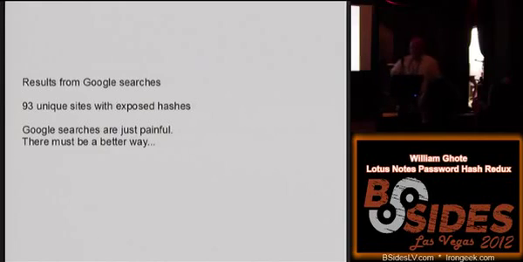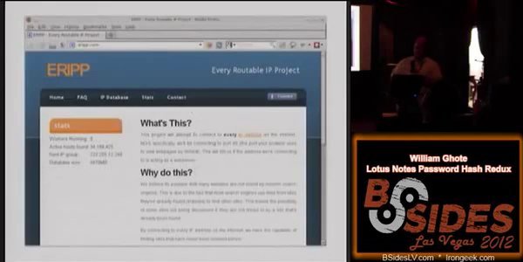So from all my Google searches, I found 93 unique sites, excluding all the clusters. So taking out the cluster servers and just unique sets of password hashes I was able to pull out. But because I'm doing it manually, because the API went away, because Bing didn't like their API as much, even though it was freely available at the time, I'm like, there's something else we can do. So let's look at ERIP, Every Routable IP project. It's a project that basically attempts to do Google one better.